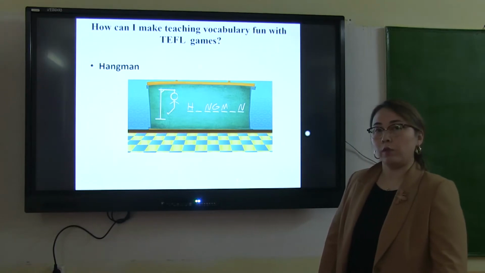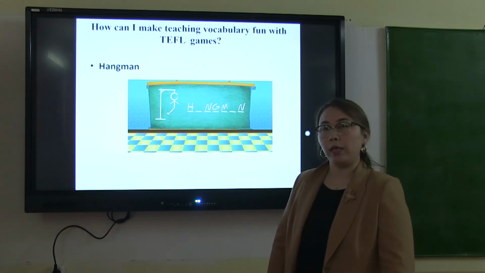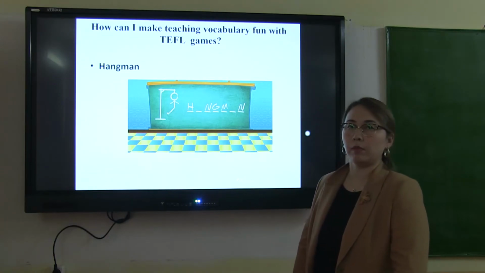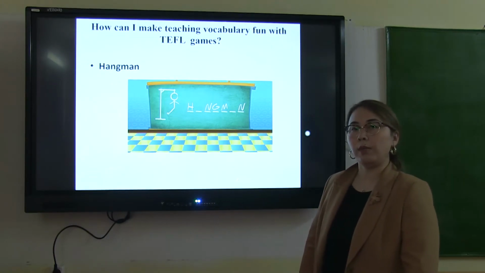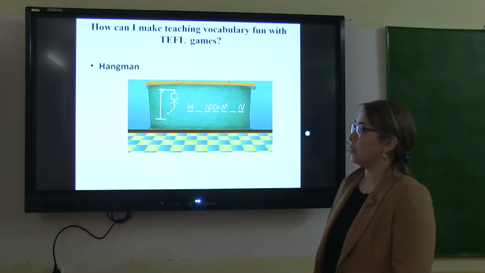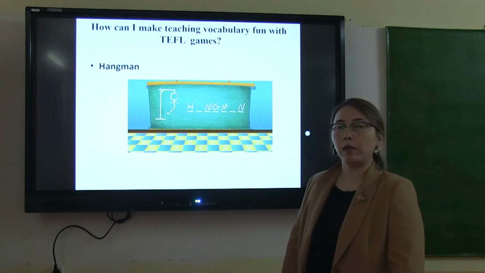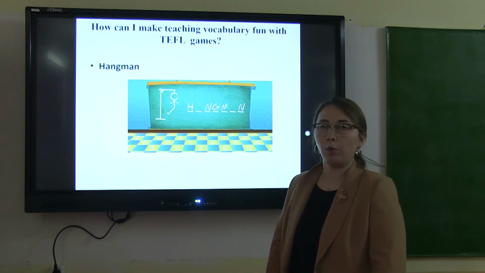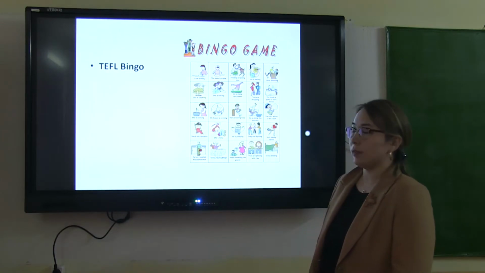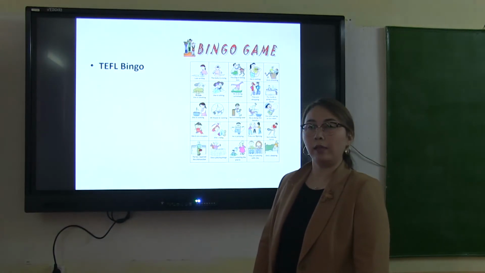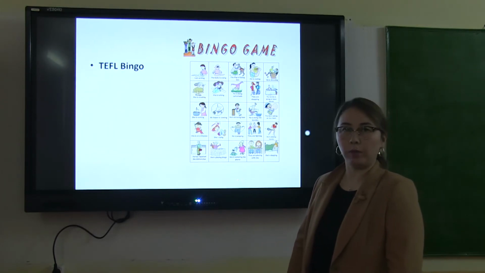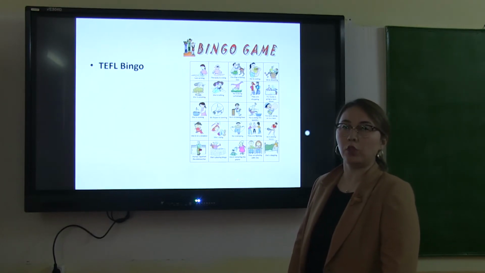And we are coming to the fourth question. How can I make teaching vocabulary fun with TEFL games? The number one game that comes to your mind, as you see, is hangman. That is very popular among ESL learners. I hope that you know how to play this game. The next game is TEFL Bingo, and I hope that this game is also very popular among foreign language learners.